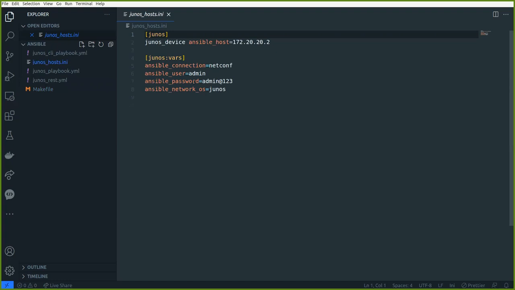I would just like to add, whenever it comes to Juniper, remember Juniper uses NETCONF over SSH, which is TCP port 830, and you must allow this port on the network if you want to connect to your Juniper device. Very important. And we need to define the Ansible connection as netconf, which is a transport protocol, along with the other login credentials like your username, password, and operating system.